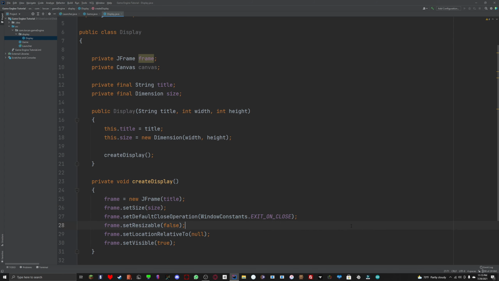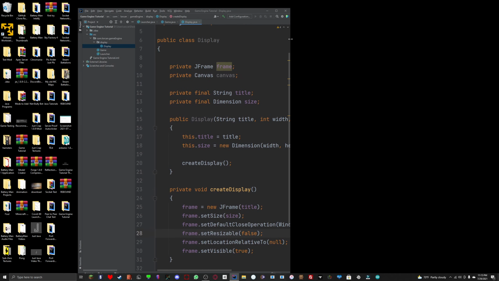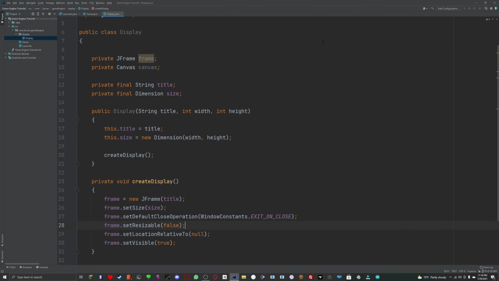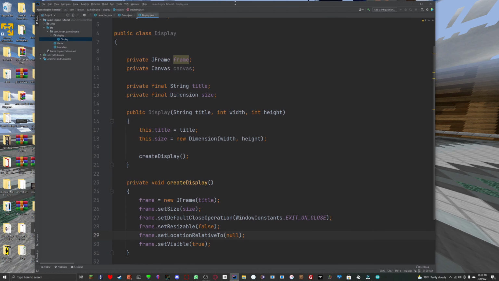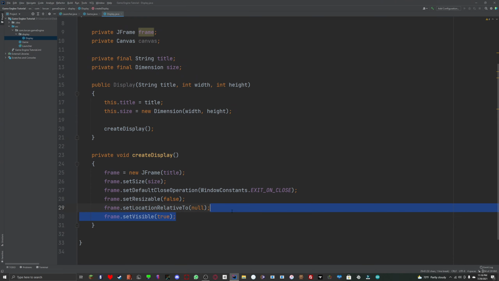You can set this to true. This just determines whether you can resize the window, by that I mean resizing the window of the actual application. I like setting that to false. And then set location relative to, just to make sure that your window pops up in the middle of your screen. And then we set visible to true, because if we don't put this here, then we can't actually see the window we created.